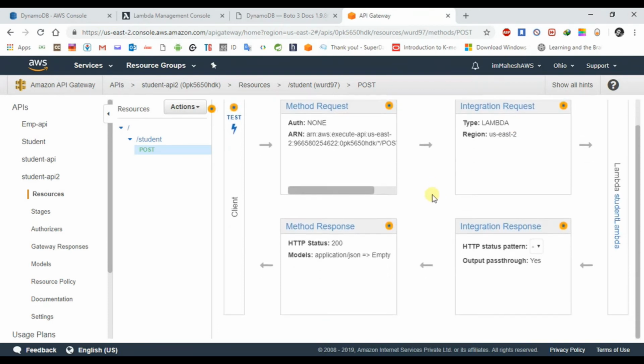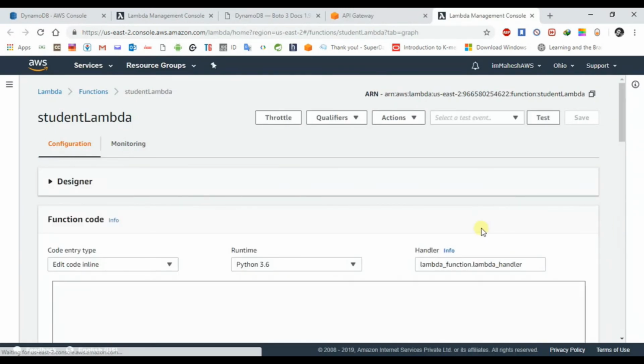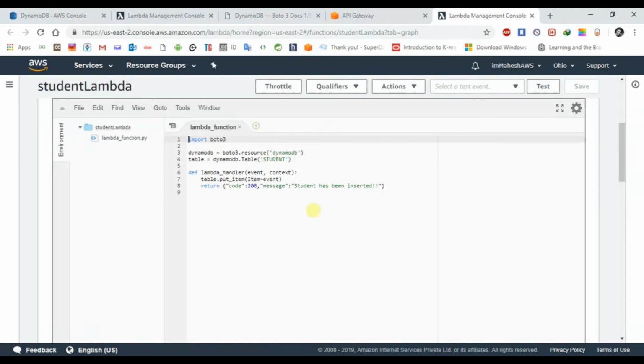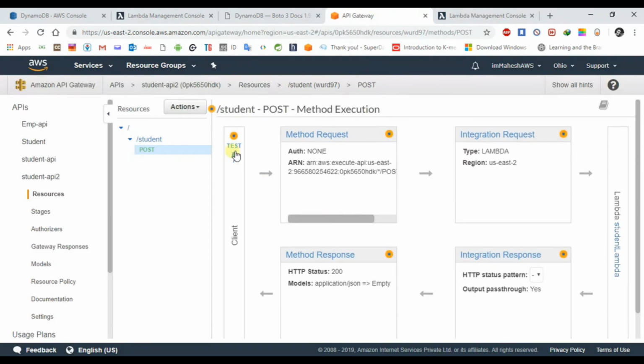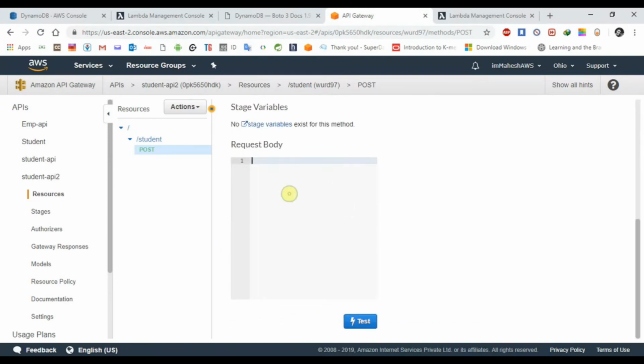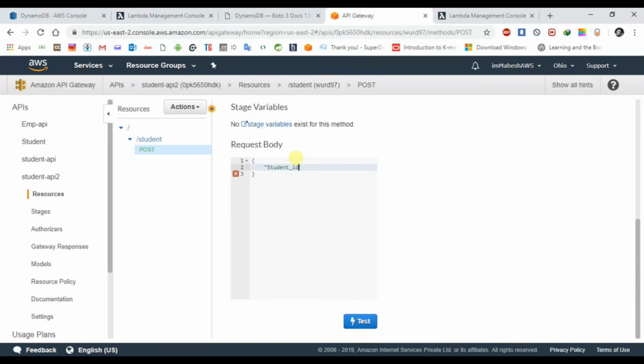So we have created our Lambda. Now check the Lambda function to see if it is showing correctly. It is showing the same as we have created. Now back to here and test my Lambda function. Go to test. Here in the request body you have to enter the name of the primary key, the student id, and I am giving a value, suppose 101.